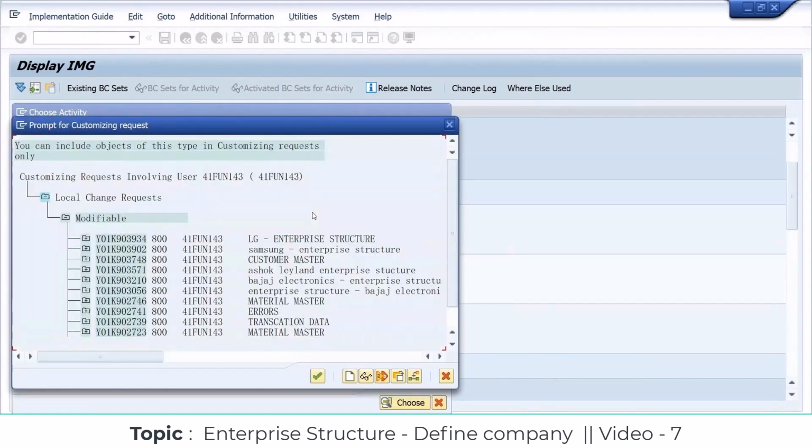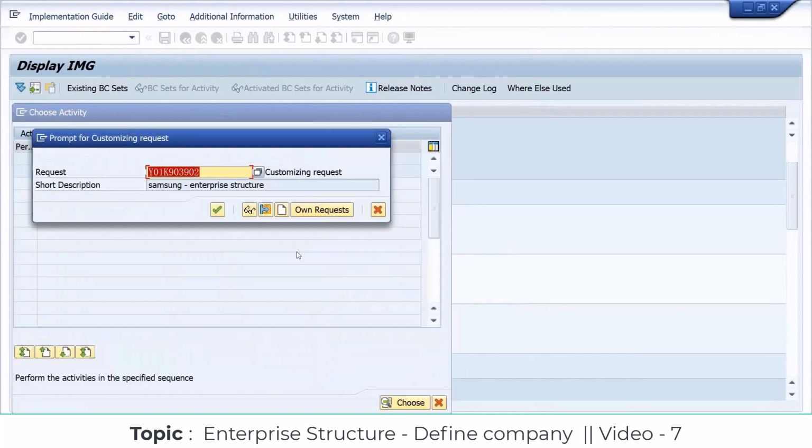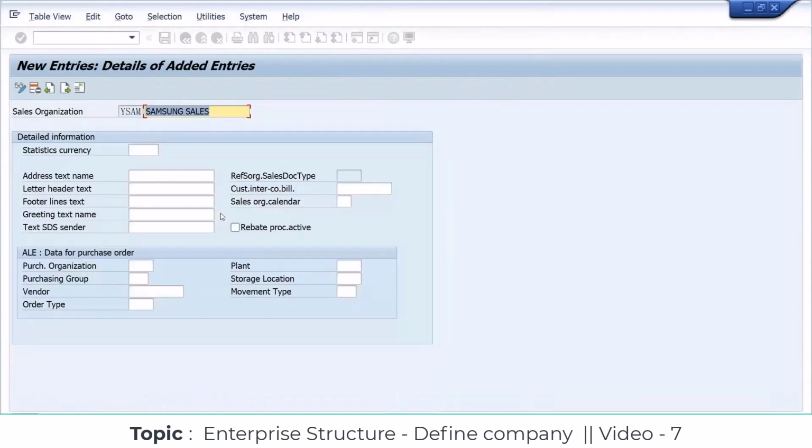So we have all our requests getting displayed up. I'm just trying to select this one. Okay. So click on continue and done. So the sales org has been created along with the address maintained. So this is our sales organization.